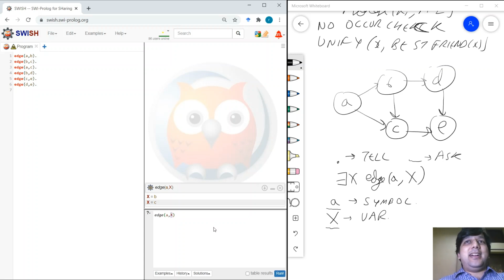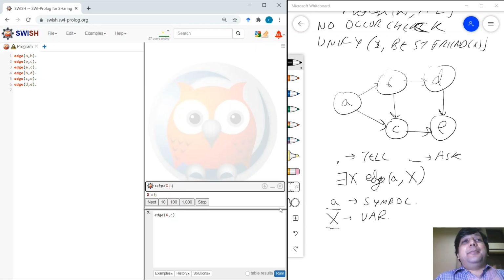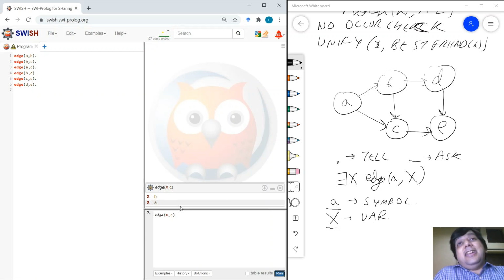Let's do it the other way around. Is there an edge from any general X to C? Let's find out. Yes, B to C is an edge. Are there more answers? A to C is also an edge. I think that's correct.